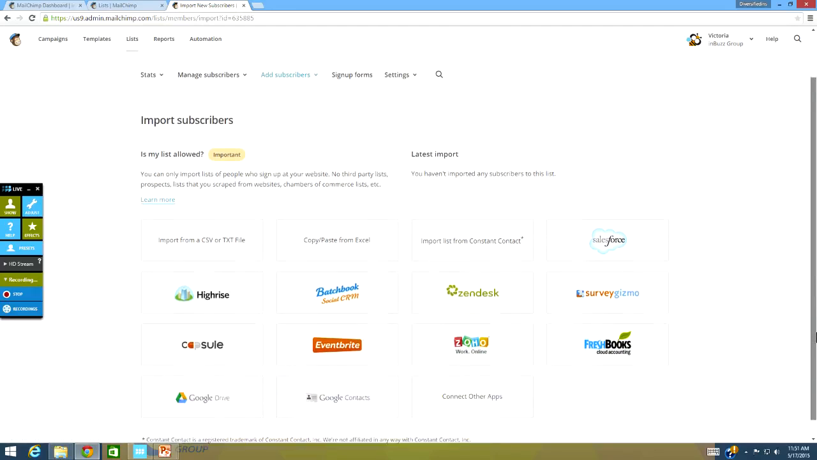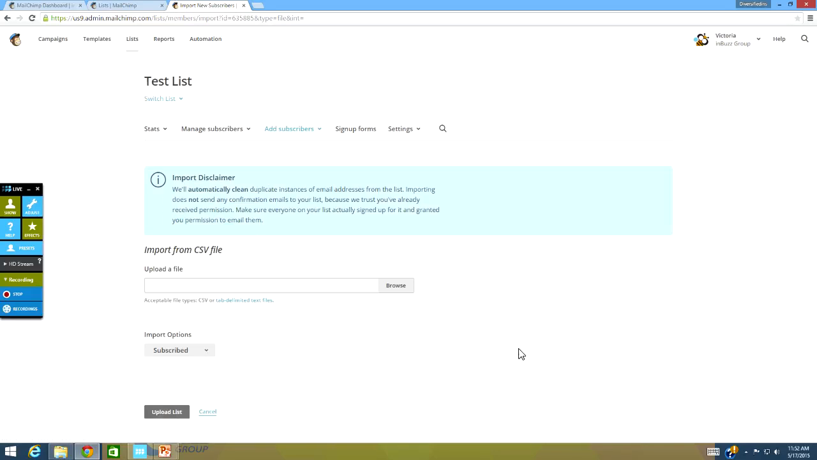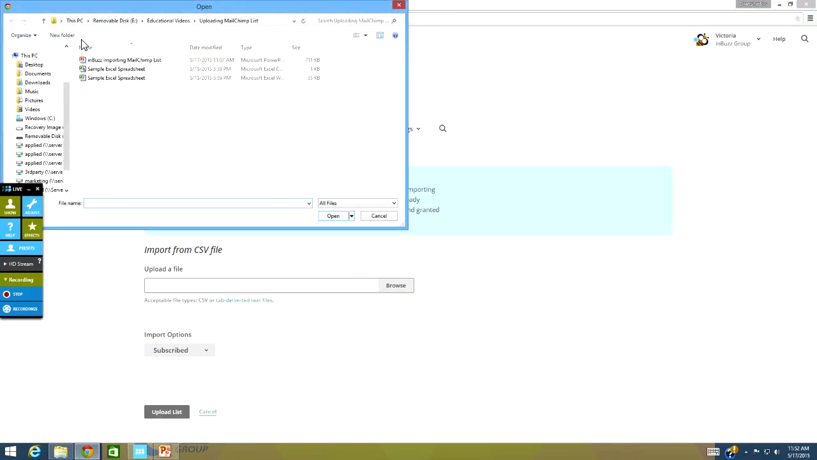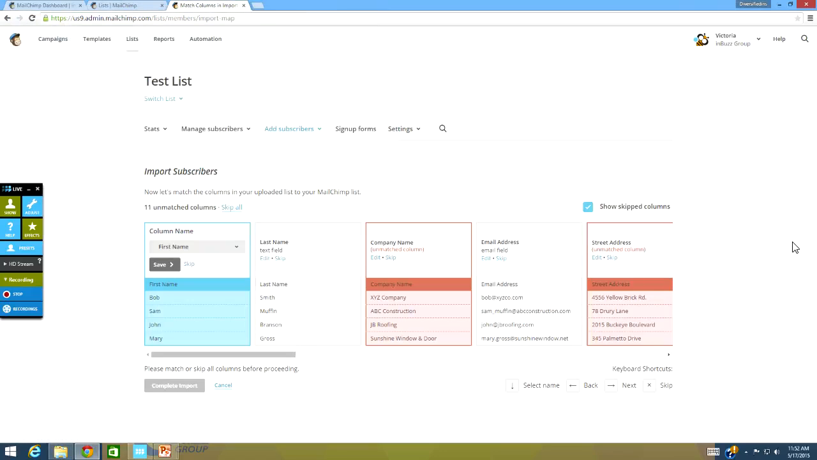And here it's going to show you the different ways you can import a list. We're going to import our list from a CSV file, but you could copy and paste from Excel. You can import from other email service providers or these other programs. But for today, let's hit import from a CSV. We need to find our CSV file, and I know that it is right here. Okay, and then I'm going to hit upload list.